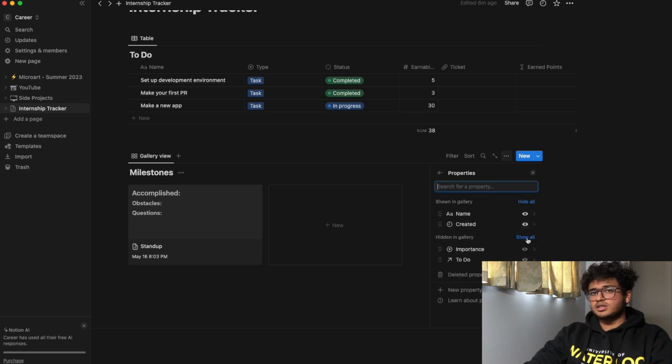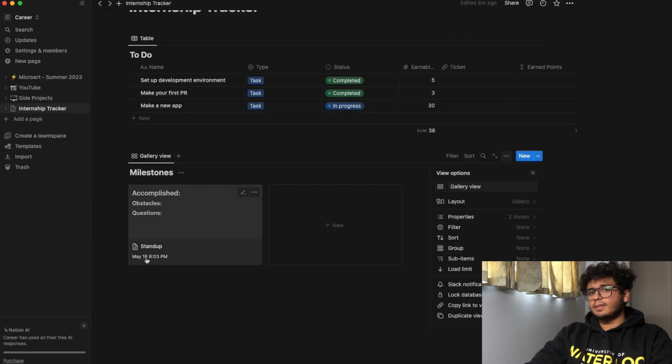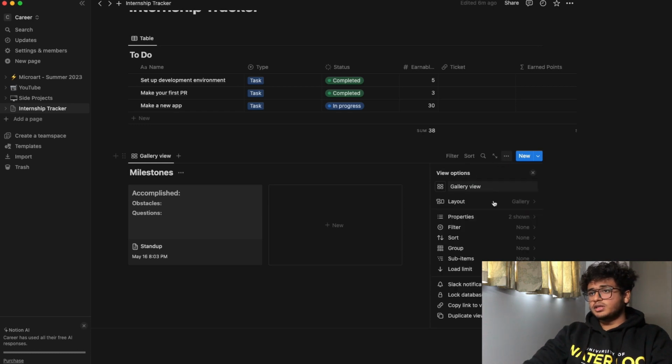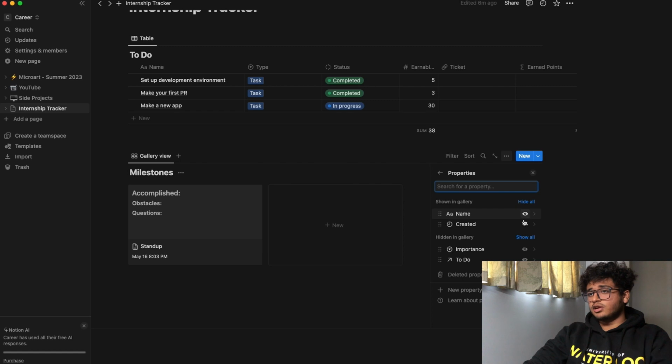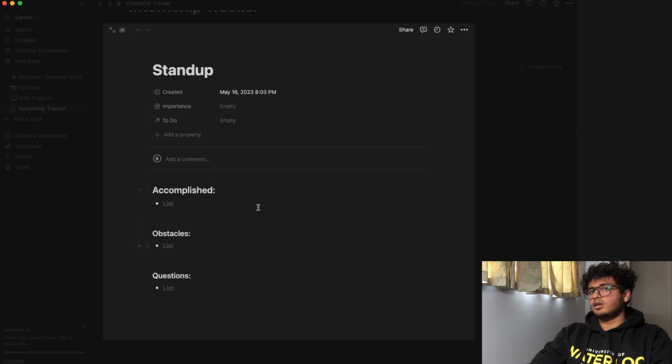So we want to see, since all of them, you can rename them, but by default they're going to be called stand-up. So it helps to see the date, and how I made the date visible is I went into the 3 dots, properties, and these are the properties that are visible, and these are hidden. So you could show importance. I feel like we don't really need to show to-do, because if you want to access to-do, you should ideally be opening it up, right?